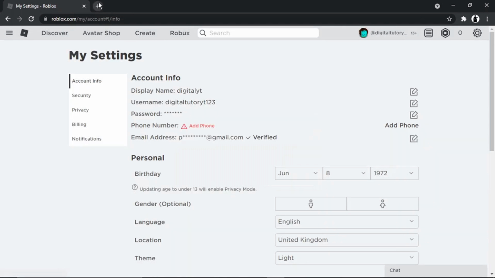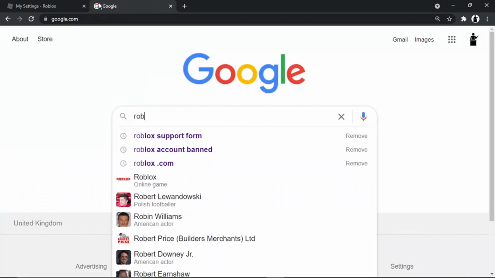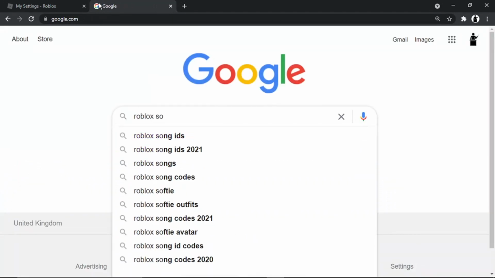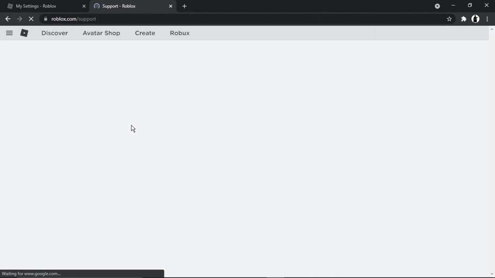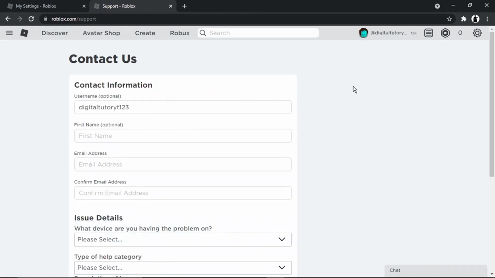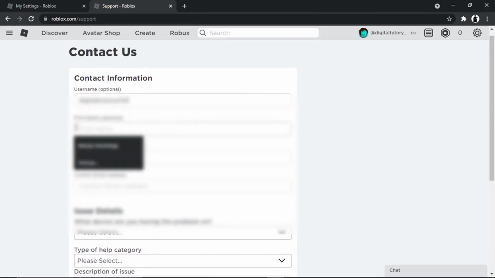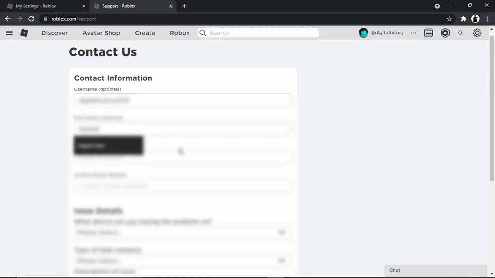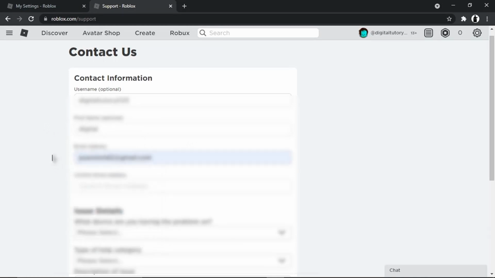So to do this, I'm going to show you what to do. You need to come across to google.com in the new tab, and then you want to go ahead and type Roblox support, and then just click the top result that comes up. And what it's going to do is ask you to fill out some information. So in the first name, you want to actually put part of your username, and then just put your email address in, and confirm the email address.